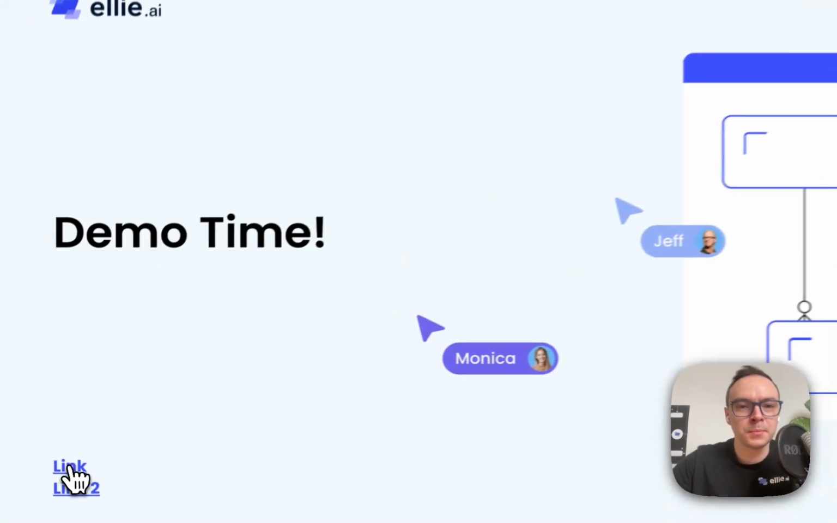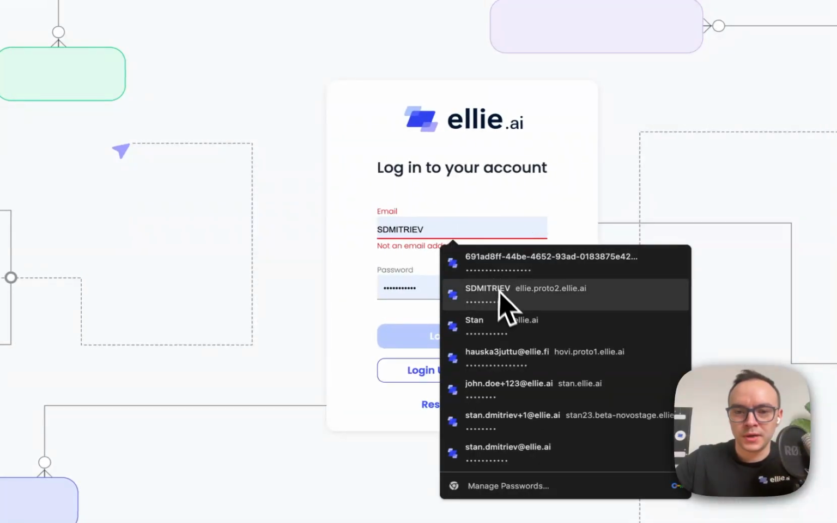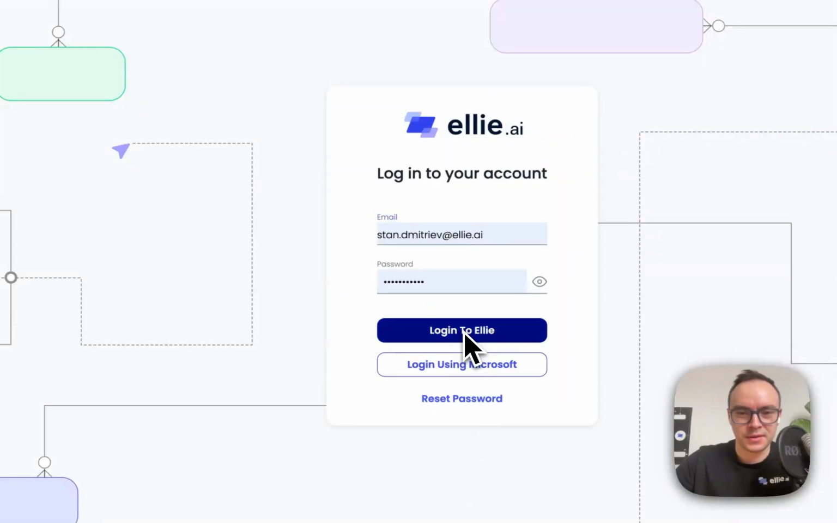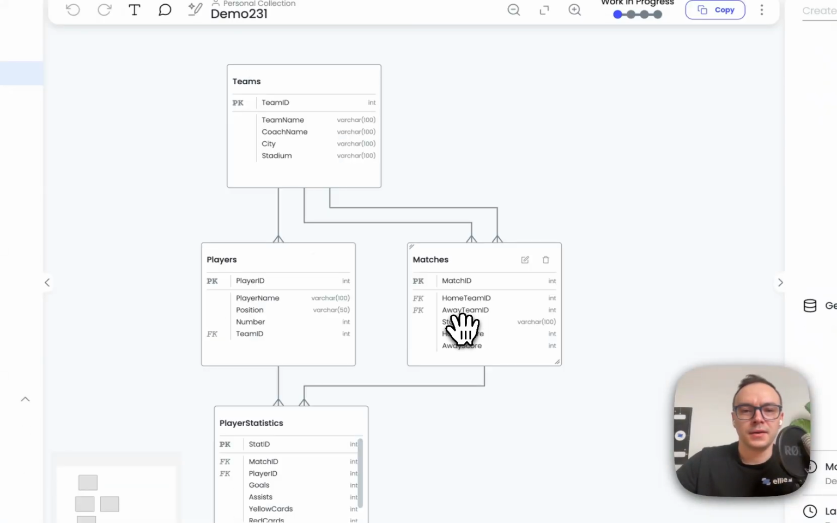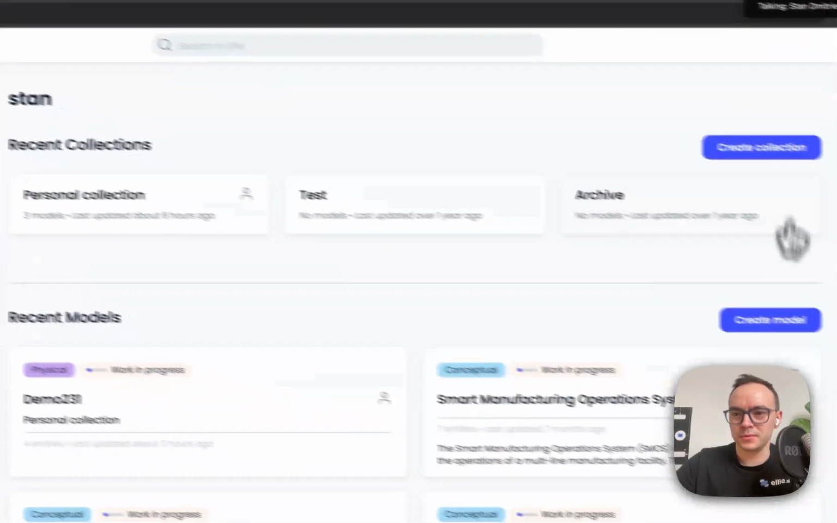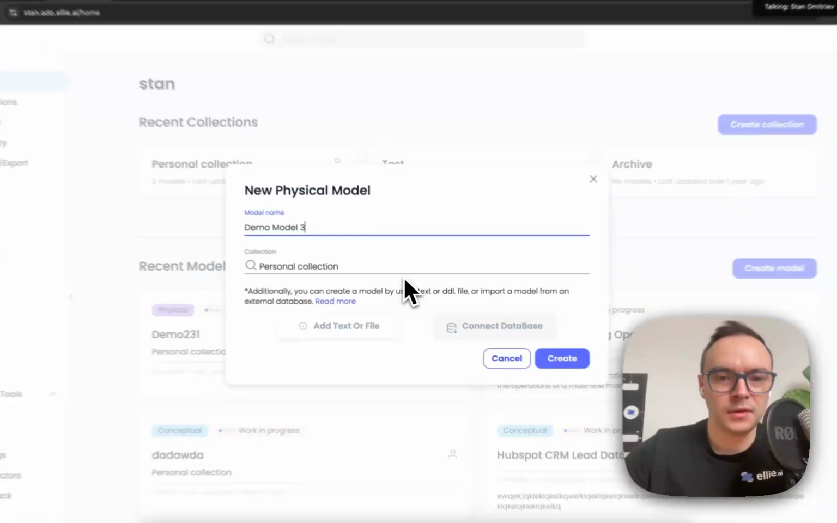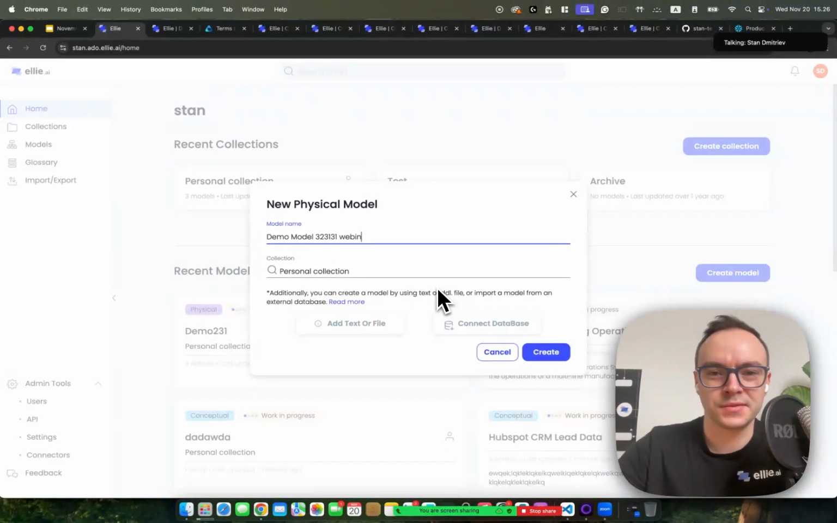So let's do a quick demo. I'm going to log in to my environment. Let's see, can I log in like this? Yep. And let me create a new model for you. So I'll create a new physical model. It just has to be a unique name.